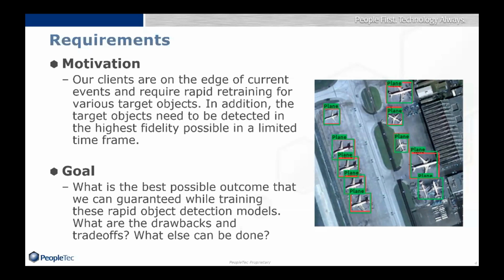And we need to do that in a limited time frame with the highest metric or fidelity possible. And so we wanted to see what the degradation in performance would be from a ground truth data set compared to using these not so accurate soft labels. See on the right here, this green box would be the true label, and the red box would be the soft label. So you can see that they're just slightly off by some pixels. They're still within the bounding box, the overlap, but they're just slightly off.